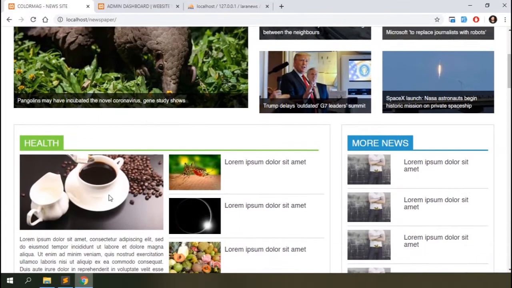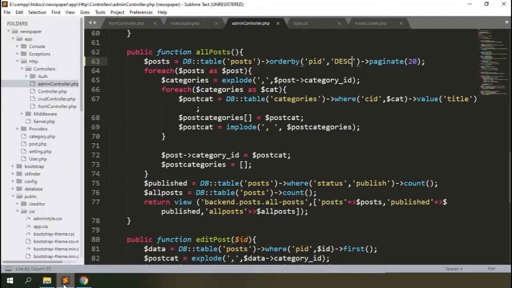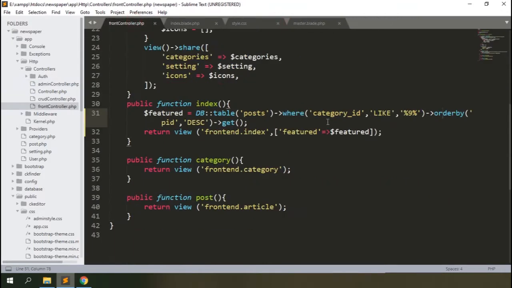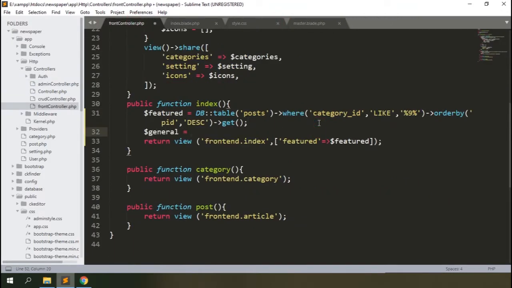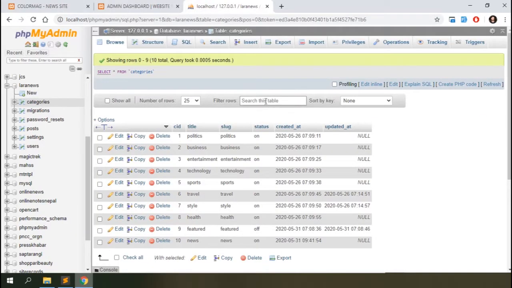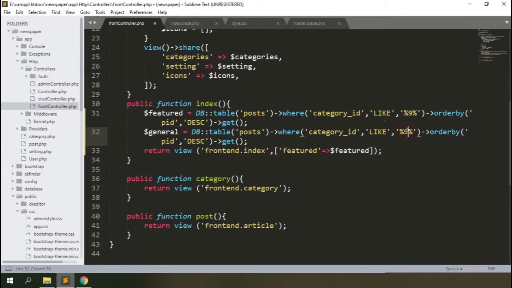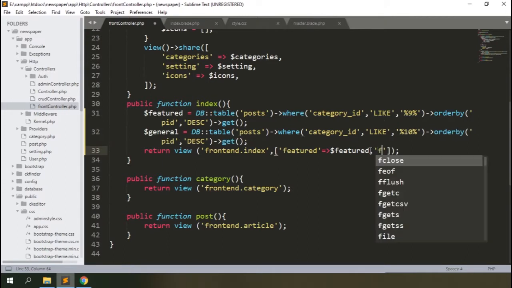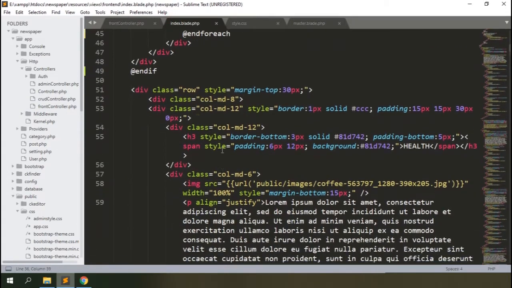Now we can work on the individual category sections below the featured section. Let's go back to the front controller. Let's add another query to retrieve, let's say, general news. If you see my database, I have added one more category named news. I'll store the news posts from this category in this object. That will be ID 10 for me. Send it to the view file. Go to the index blade.